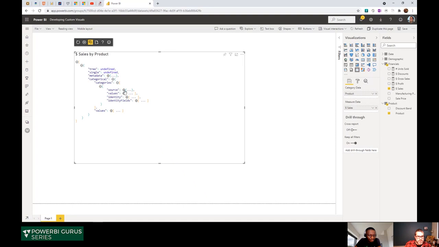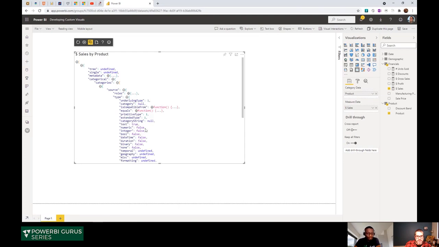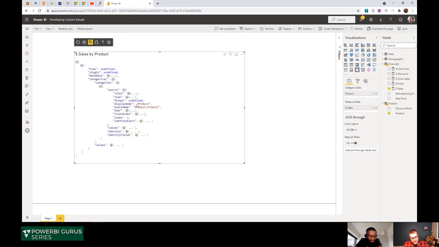We have an object called source, and this tells us about the column. It tells us that it's the product column, or this is what it's named. So I could rename this and it would come through in here as whatever we call it. And it tells us about its type, whether it's a text or a number or a date. And if we have a format from the data model, so if it's a number, we might see the format string there so that we know how to format it. But this is all work we have to do ourselves.